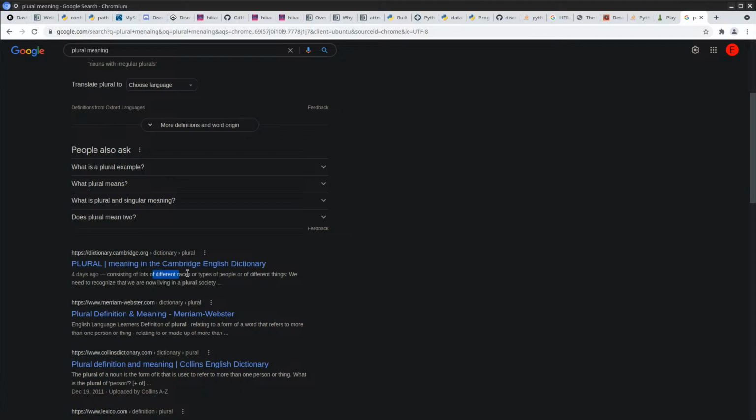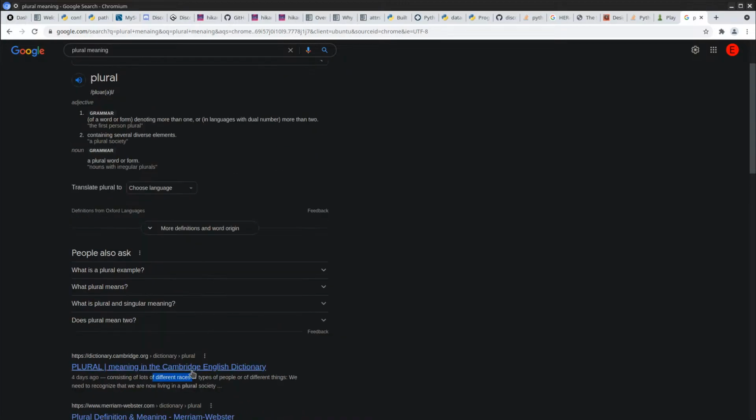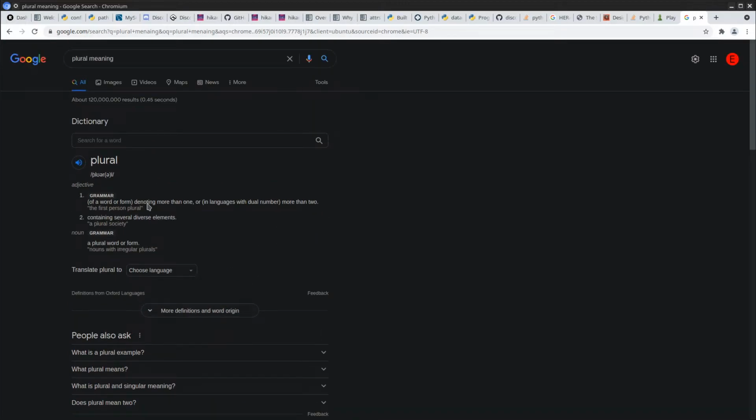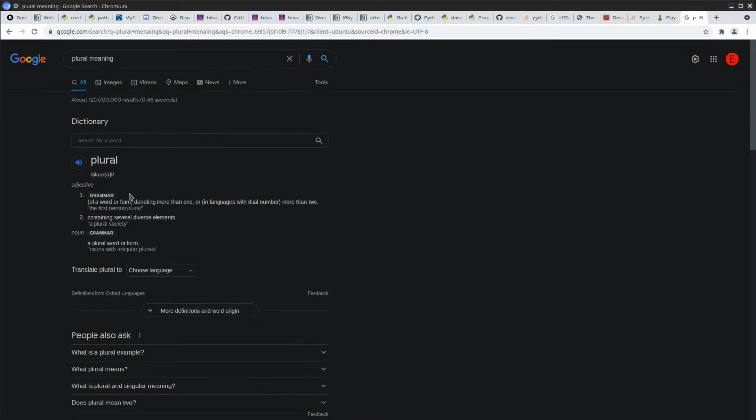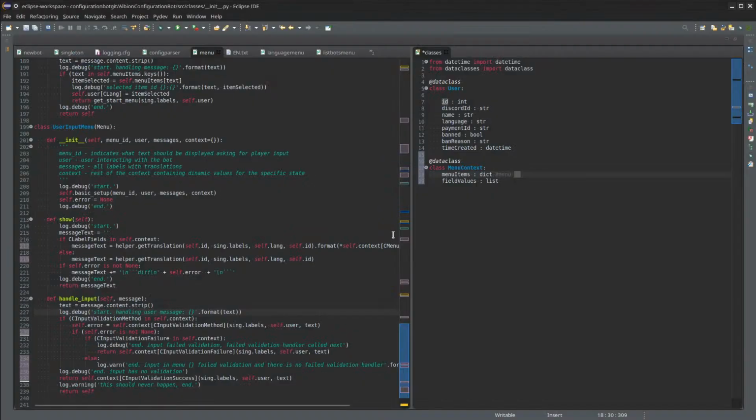What is it? Different races. I guess this is part of an example or something. Like races is in a plural form. How do you actually pronounce it? Plural. Okay. Right. Plural. Something or something. Good enough.